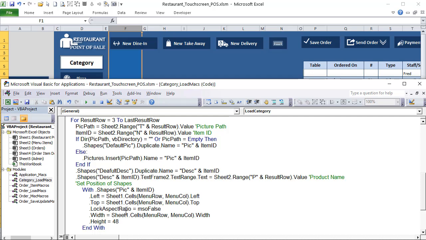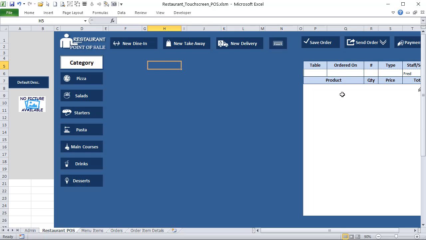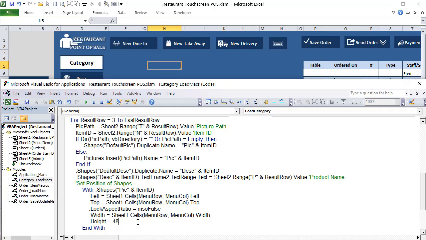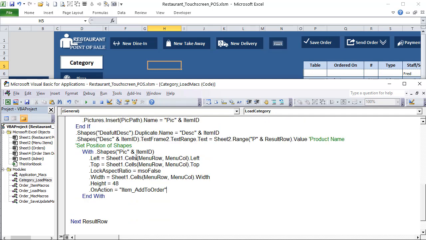And then what I want to do is assign a macro to it, right? Because when I click on that shape, I want to add it to the menu. So that means I've got to assign a macro to it. How do we do that? We can use dot on action. So dot on action. And what is the macro? Well, I'm going to create a macro in the future, very soon actually. So we're going to call that item add to order. I'm going to have to remember to create that macro with that name, item add to order. That's all I need to do as far as the picture.